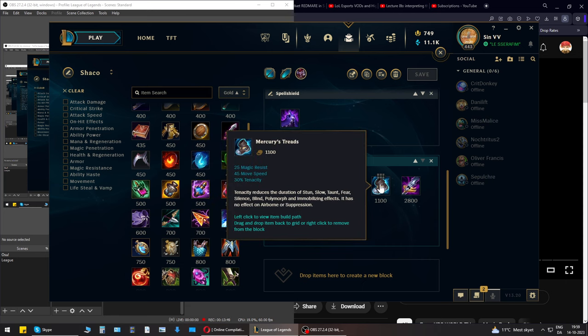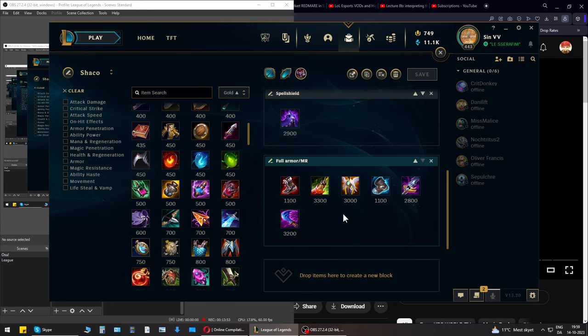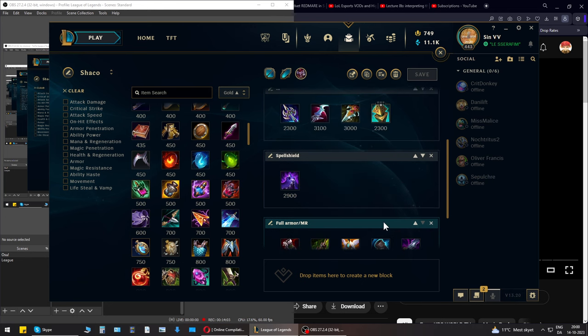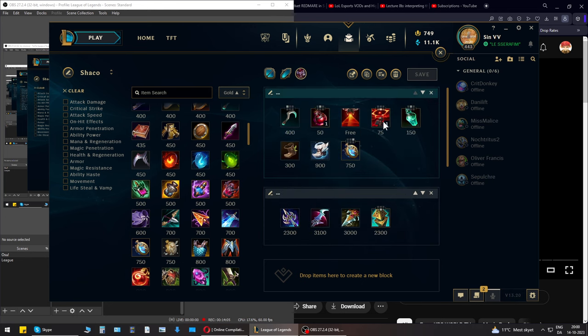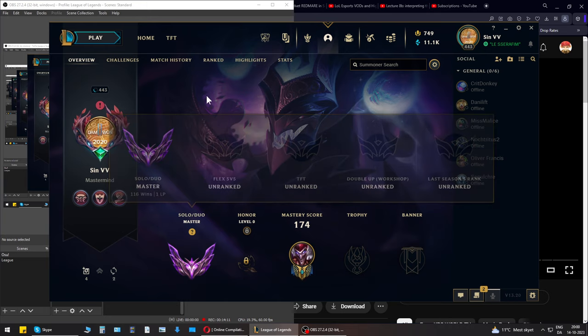Same thing is true for the magic resist. Maw of Malmortius and Wit's End are both viable. If you want to forego the Wardstone on a full build, I guess you could do that. I don't know if I would do that. I think the Wardstone is really nice. But it's just good to have options, so that's why I have him listed there. And that is the build that got me to master playing full AD Shaco. So there you go.